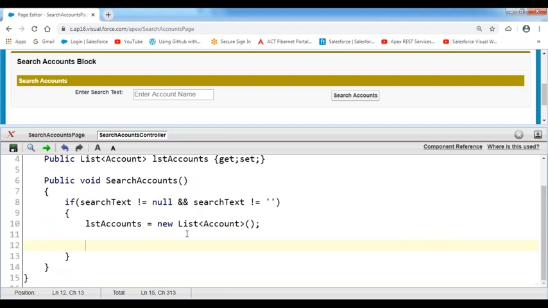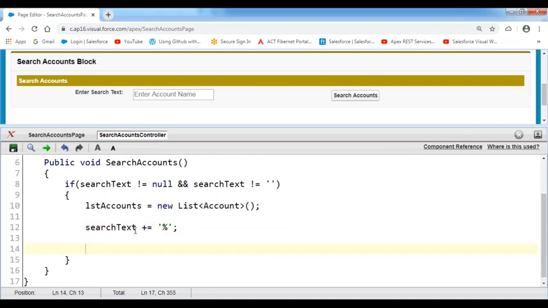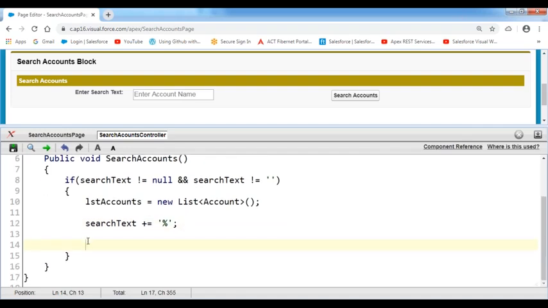Now what can we do? Search text. Upon using that LIKE operator, we have to add the percentage symbol, so that we can get similar kind of information. Now searchText plus equals, I'm adding that percentage symbol. That means whatever records are available whose name is starting with these characters, please fetch all those records. Not an exact condition, I'm using the LIKE operator, which means similar kind of records.